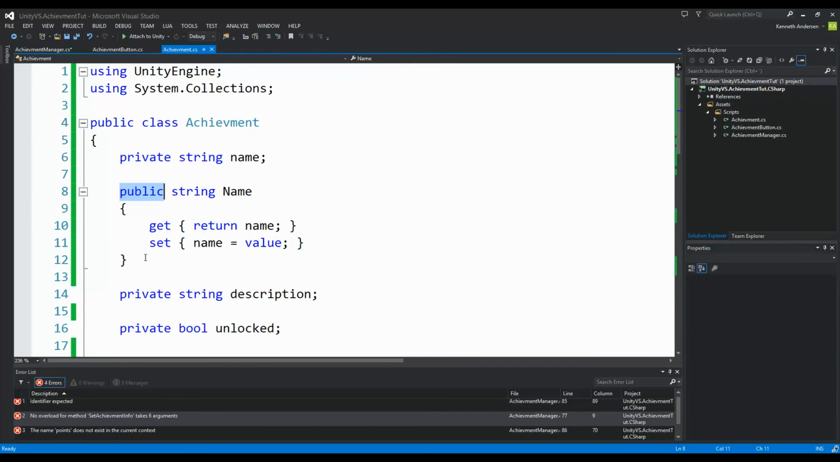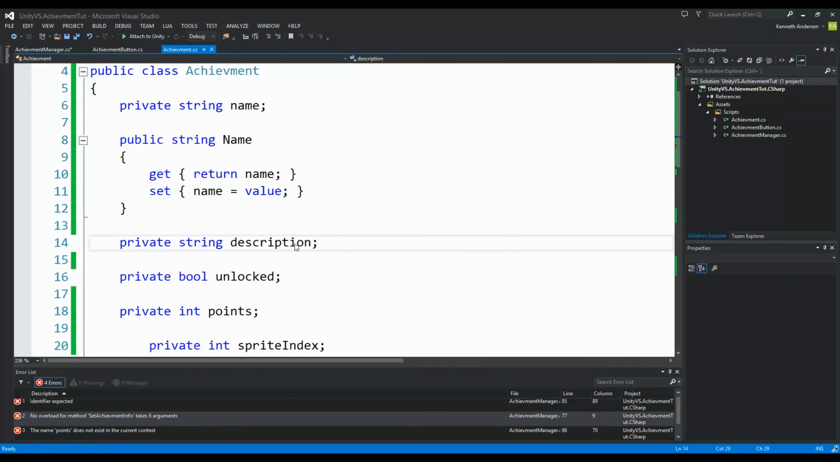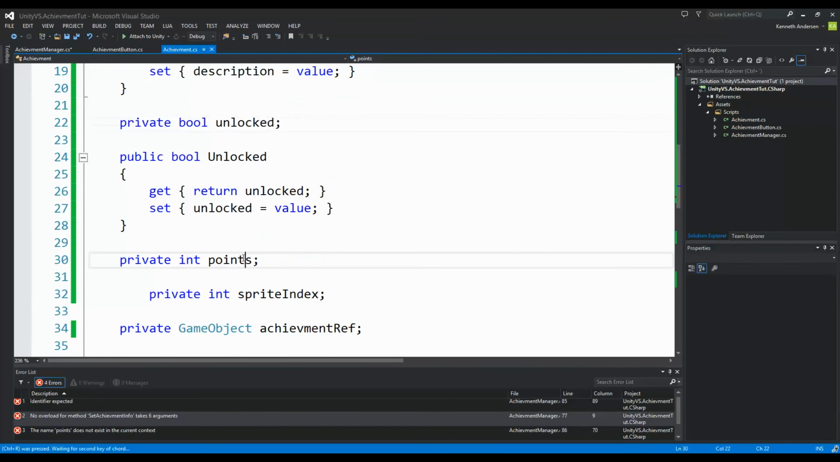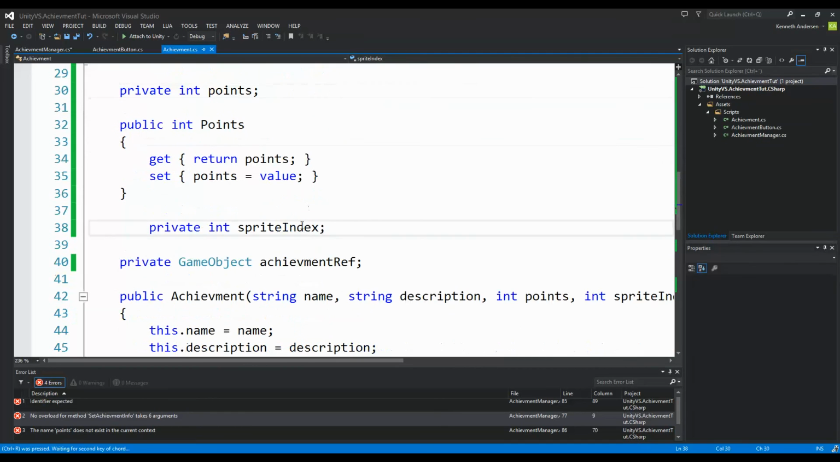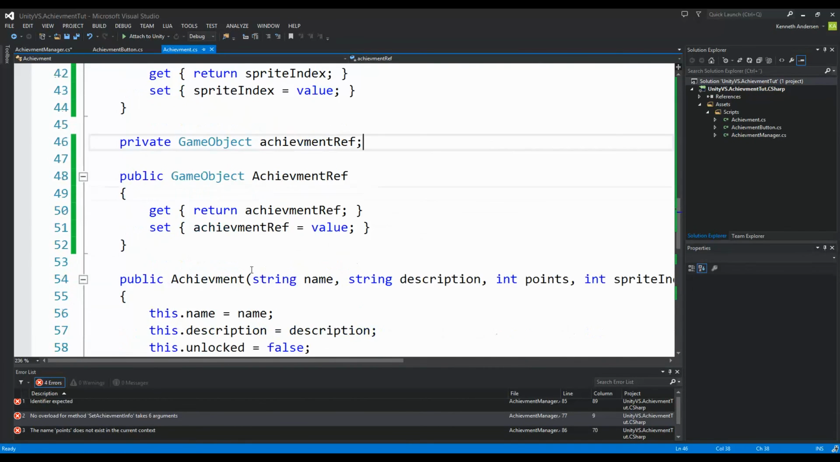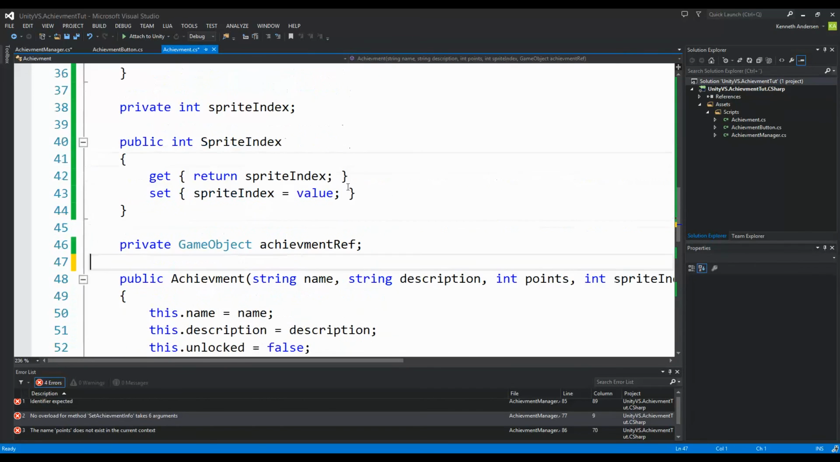If you don't have Visual Studio, you can write this code yourself, providing public string name and a get and set return. This basically makes it possible for you to access it from the outside. So I'm going to do the exact same things with the rest of the variables here very fast, so we don't need to look at that. And I'm also going to do it with the achievement ref. I'm not even sure if I need that. Just scratch that for now.